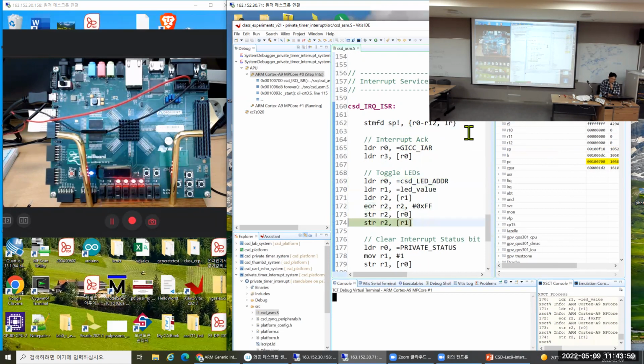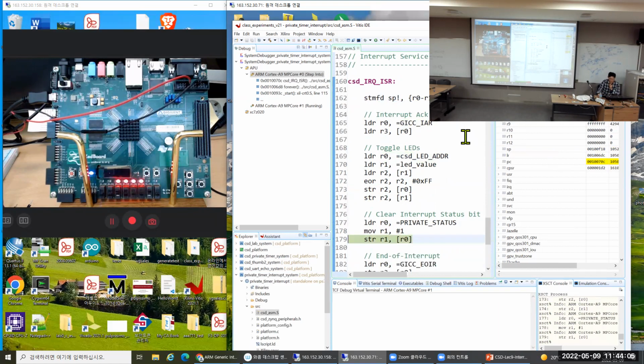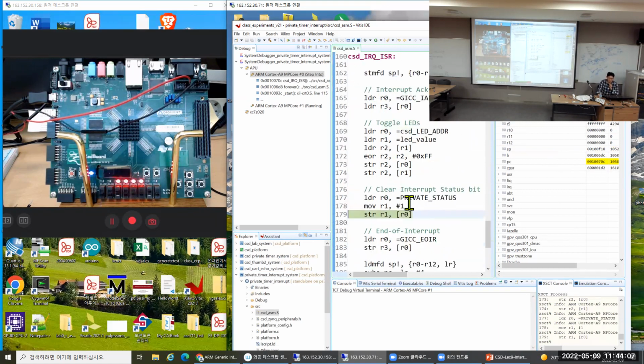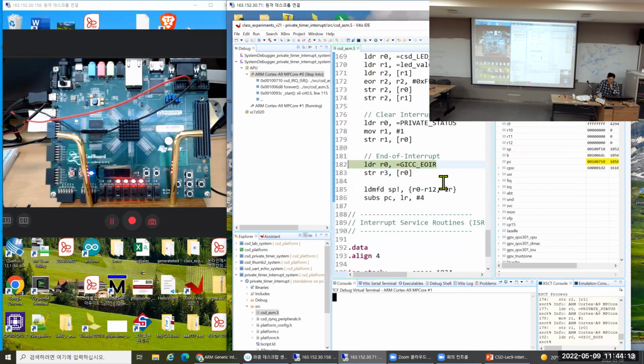Press F5, toggle LED. Then clear the sticky bit. If you remember the private timer, you are supposed to clear the sticky bit, right? So using a store instruction, clear that. And at the end, you are supposed to write the EOIR register. That means the CPU executed the ISR. At the end, you update EOIR. Then you are informing this hardware that you are done processing the interrupt.